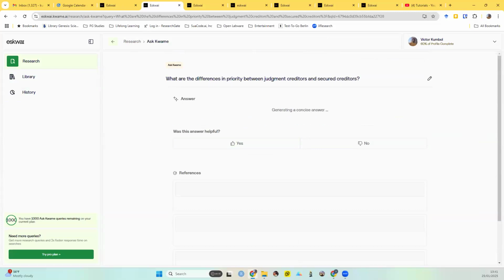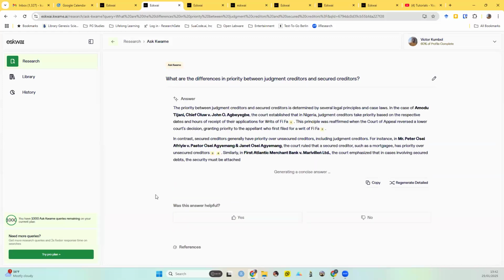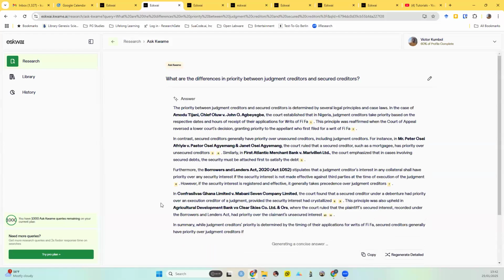So Eskwai is useful for not just these kind of straightforward questions. You can also provide scenarios and ask Eskwai to reason through and provide you an answer. So an example could be a scenario and you ask Eskwai to act as a judge. You could provide a legal position and ask Eskwai to argue as counsel for or against that position, right? So there's really a lot that you can do with Eskwai.